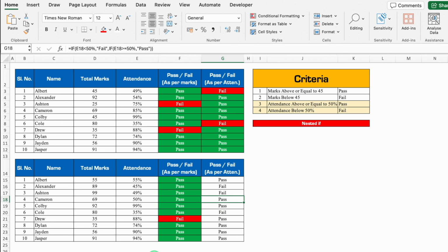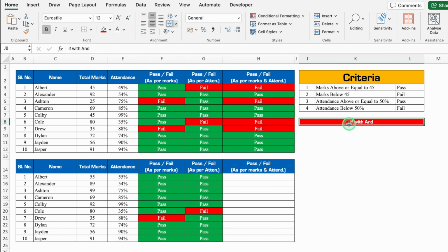Let's move to another example. Over here we are going to use IF with AND, and the criteria is marks should be above or equal to 45 is pass, and the second criteria is attendance above or equal to 50% is pass. So over here we are going to use two criteria.